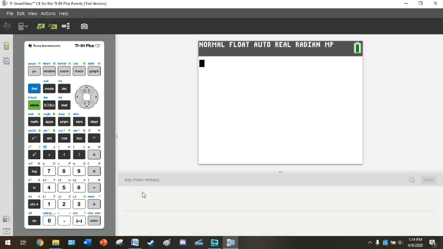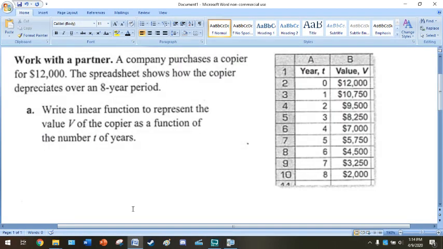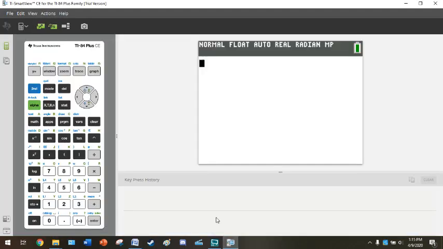Today I am going to be showing you how to draw a scatter plot on a graphing calculator. So we are going to be using this data here, which relates the years that a copier has aged together with the value of the copier, and we are going to draw a scatter plot to represent this data. So the first thing that we need to do is put the data into our lists and enter the data into the calculator.